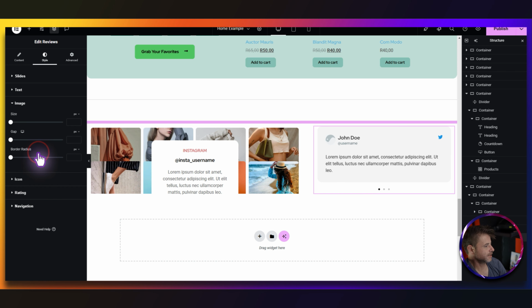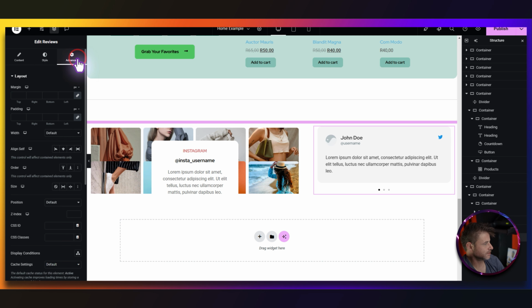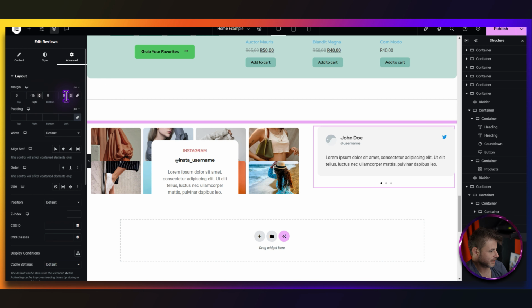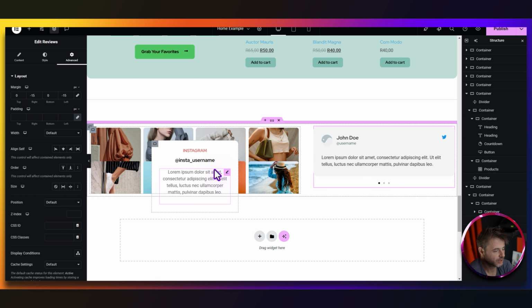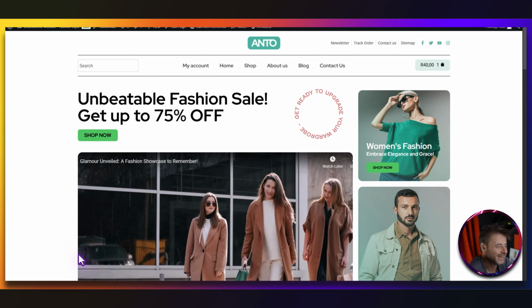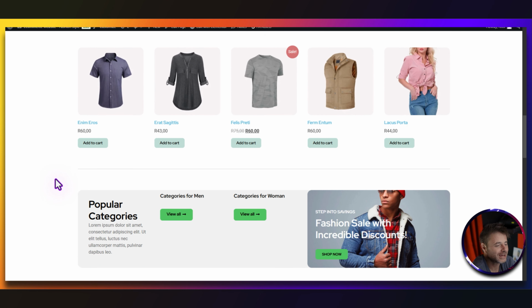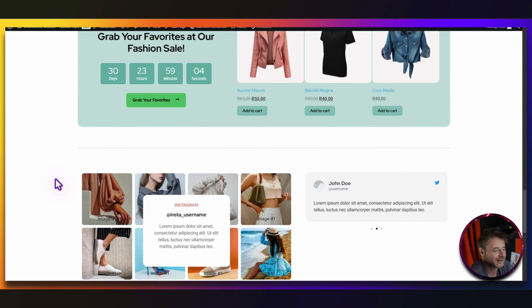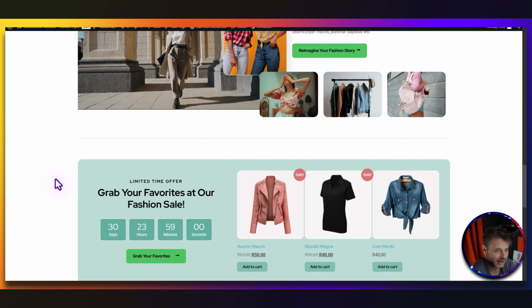Then the image over here, the size here, we're going to set it to 40, and the gap we're going to set to 15. Then under advanced, delink the margin. The right can be -15 and the left can be -15. And guess what? We are done. All we have to do is click publish. So if we look at it in the front end, we have gone and made everything just like that.